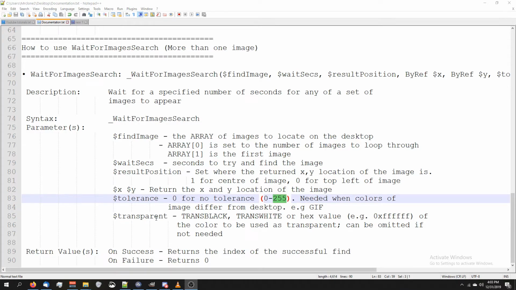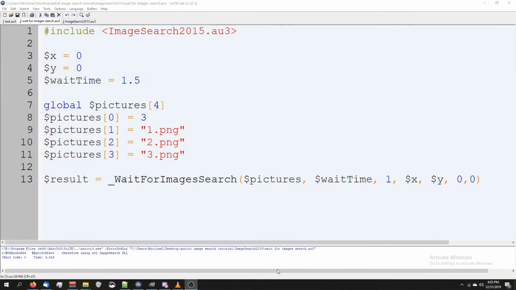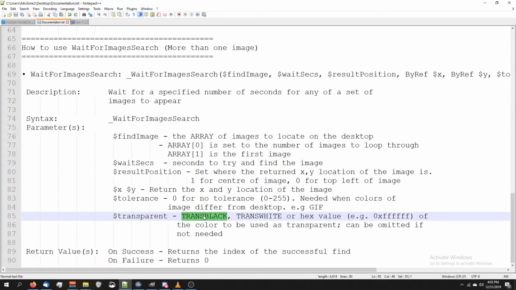As I've said in the other videos, I'm not too sure about the transparency. I think basically it's going to allow for some kind of transparent aspect to your images. So, if I'm not mistaken, this zero right here is transparency. If you were to set that zero to the word trans black, it would allow for the image search to detect your image with some kind of black transparent background. If you were to set it to trans white, it would allow for some white transparent background, or a hex value of the color that you're trying to use.